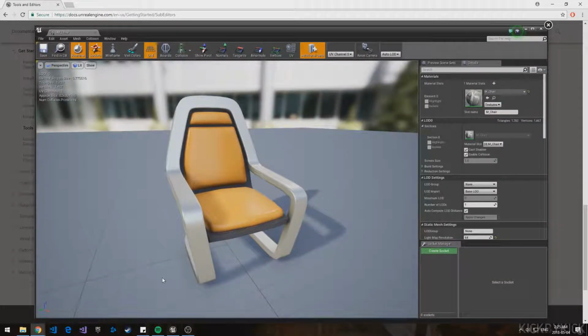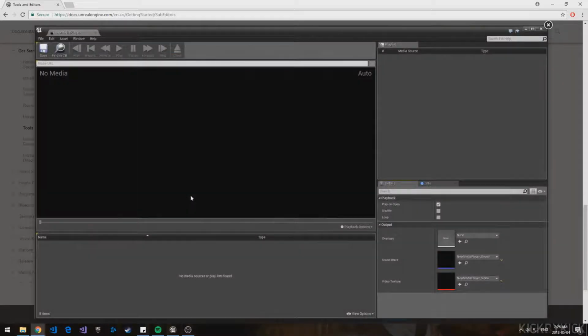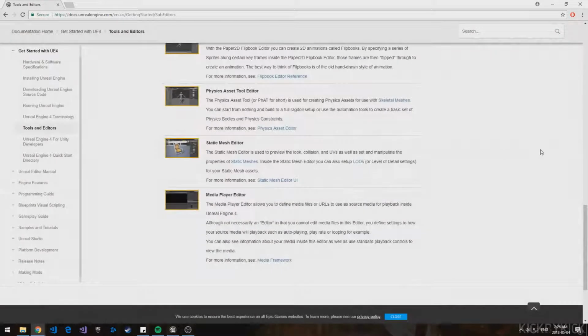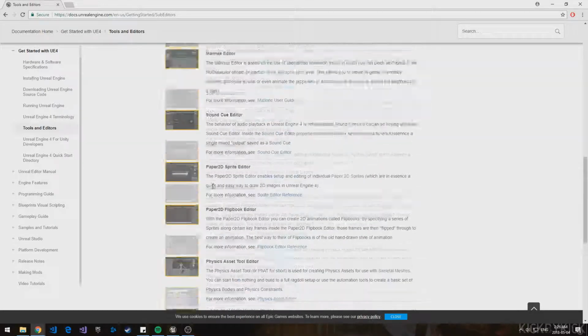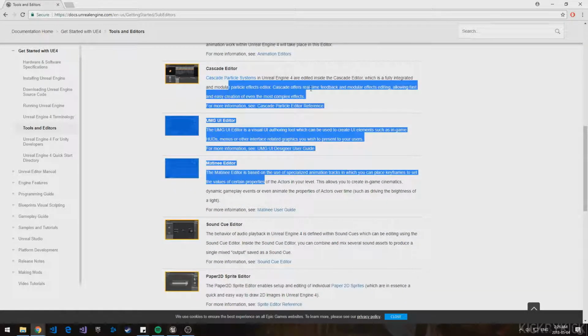Static mesh editor. This is basically just for editing. Let's say you want to edit this chair right now. You want to change the color of the chair. You want to change several things that the chair has. This is where you would do that. The media player editor, this basically just allows you to define media files or URLs to play back inside Unreal Engine. Don't worry about all this right now. I'll keep on explaining as we go through the tutorials.